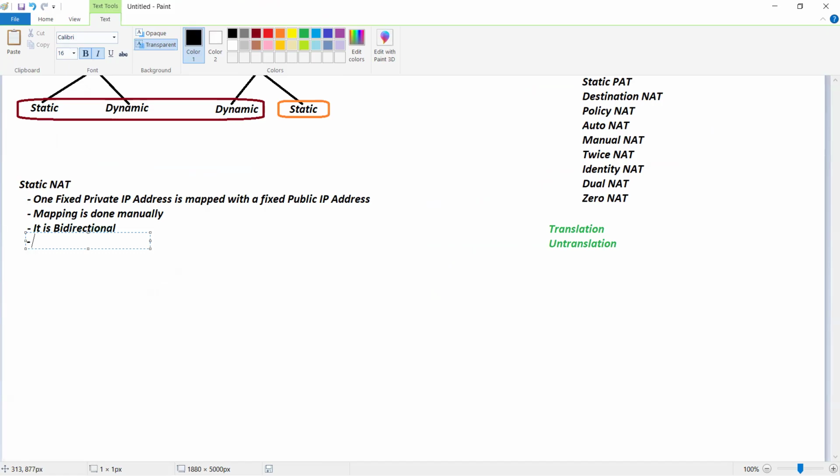Now, why is it used? Where will your static NAT be used? Can I use it for my clients? Yes or no? Can we use static NAT for clients? No. Why? Why can we not use it for clients? Because for servers we mostly use it. Why don't we use it for clients?